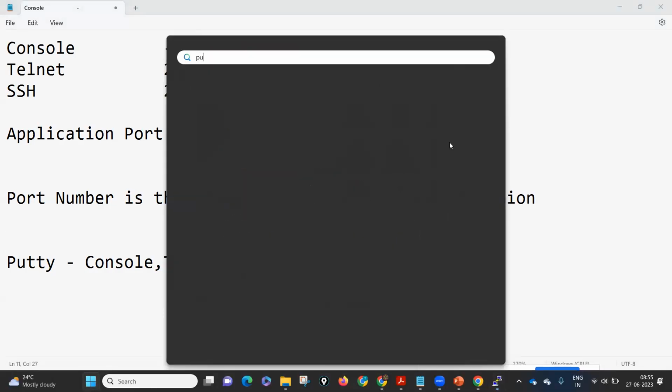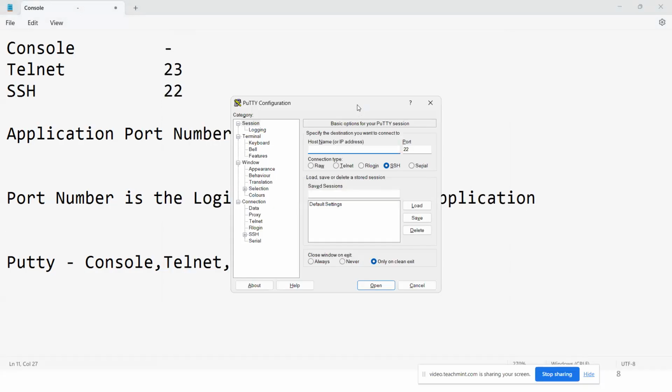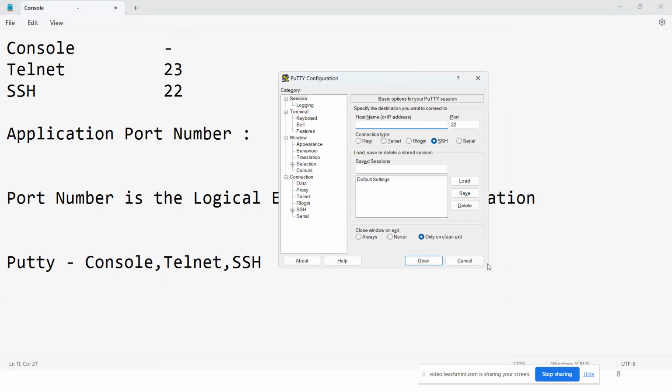Once I install it on a computer, PuTTY is an application like this. And it looks like this, a simple interface. Here you can see telnet. Here you can see secure shell. Serial is equal to your console. So you'll see serial means console.